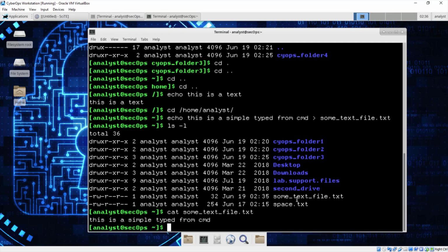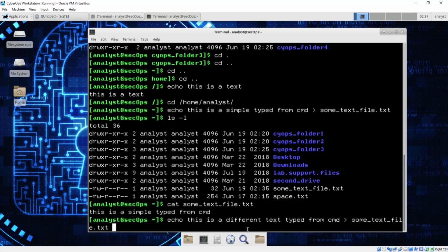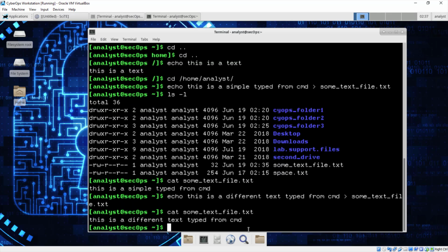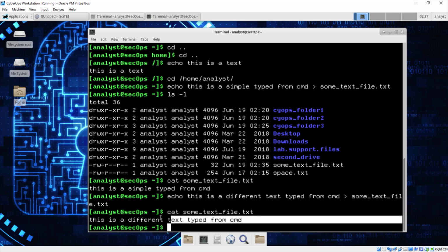This is a different text typed from CMD. So now I echo it or redirect it to the same destination. Now if I use cat to check some_text_file.txt, look at this: this is a different text typed from CMD. What this does is it completely replaces what we initially typed.